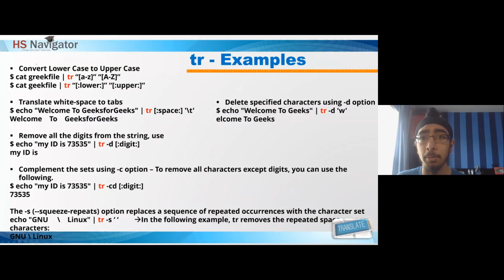If you want to convert lowercase to uppercase, say you have a file called greekfile and you want to translate it from lowercase to uppercase. You can do cat greekfile and then pipe that standard input into tr and say, okay, everything lowercase from a to z, I want to make capital from A to Z. Or you can use [:lower:] and [:upper:]. That's a special way to do it.